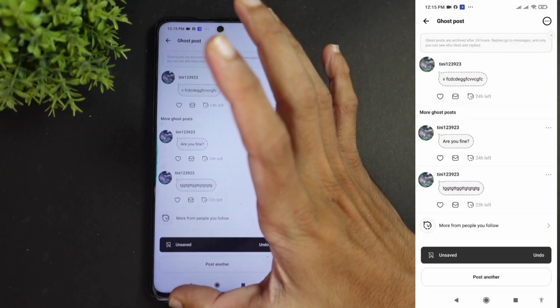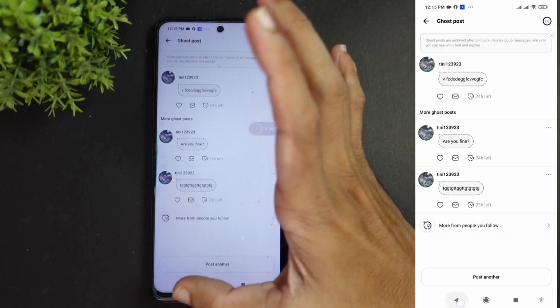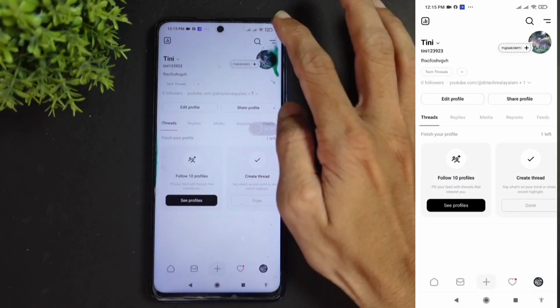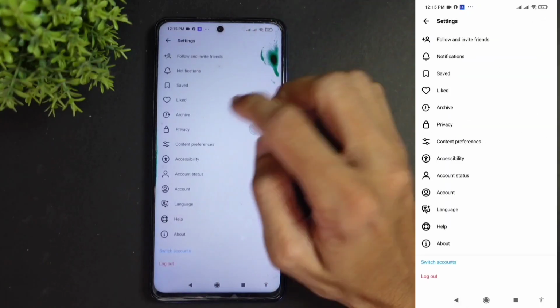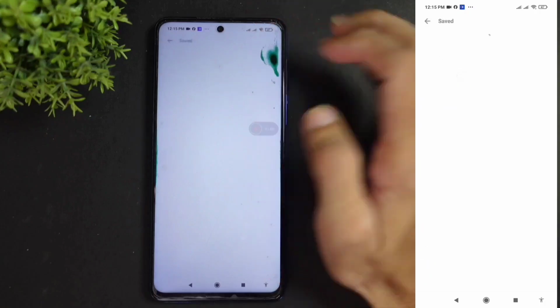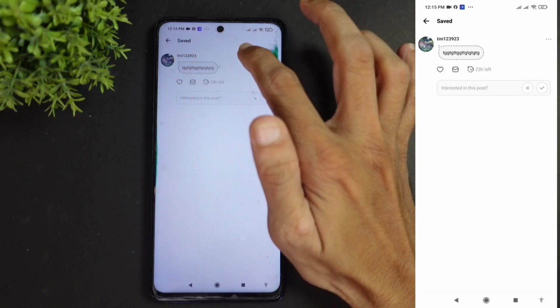But sometimes you won't remember which post you saved. In that case, what you can do is go to your profile. You'll see 2 lines. Tap on those 2 lines, and here you can see the saved option. Tap on saved, and here you'll see every saved post.